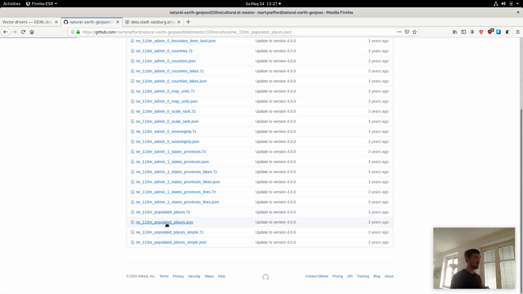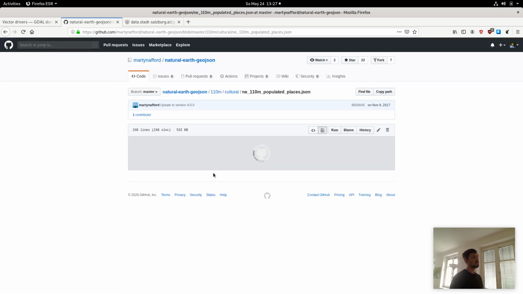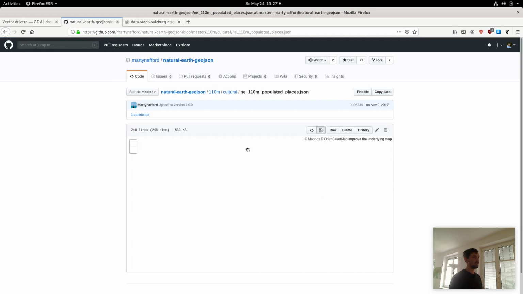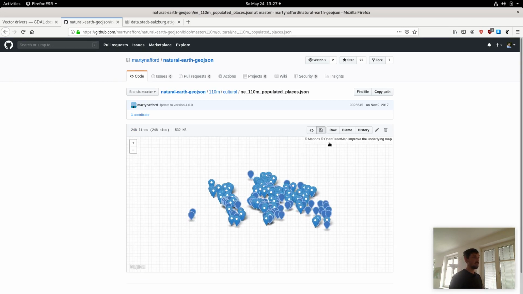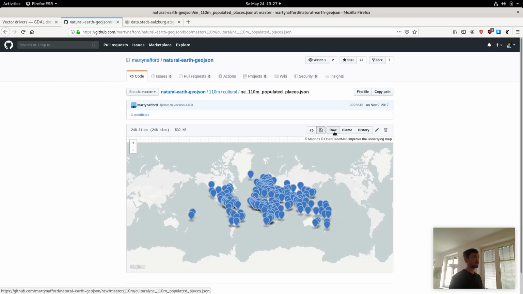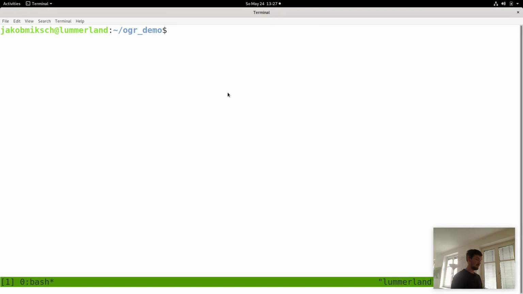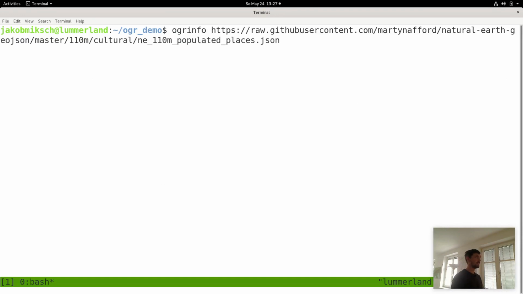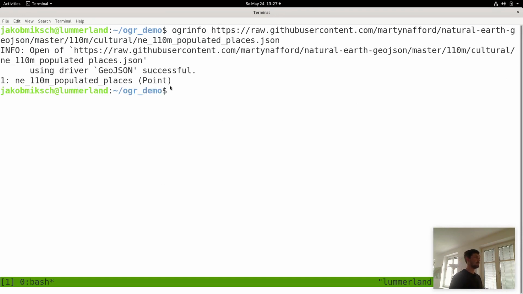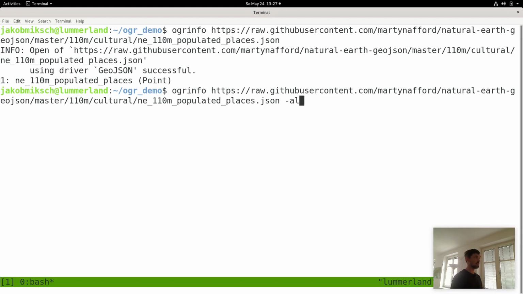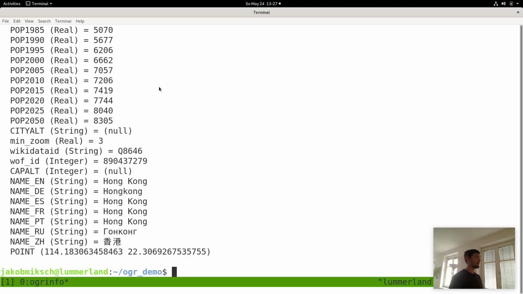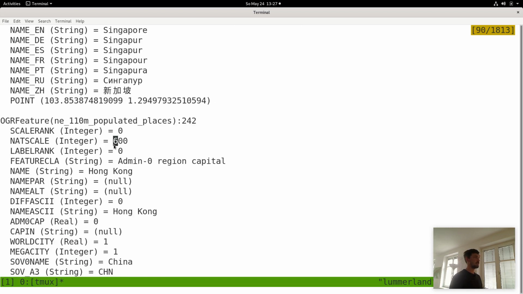So I take these places, and GitHub directly shows the files in the browser, but we actually would like to have the raw data, so we click on raw. Here I can see all the information, and now I copy it, go to my command line, ogrinfo, paste it, and I have only one layer again, so I type -al, and I get the information of this whole layer.